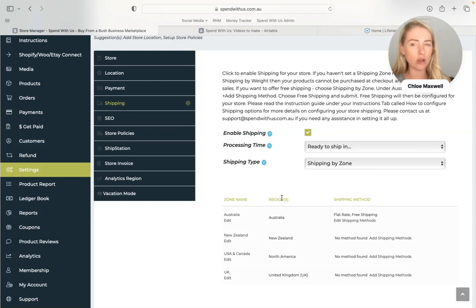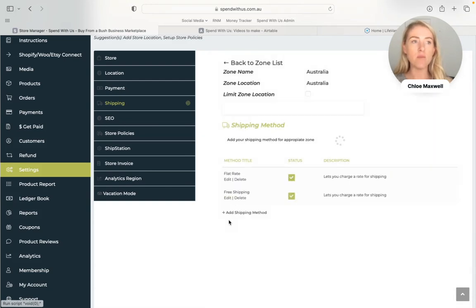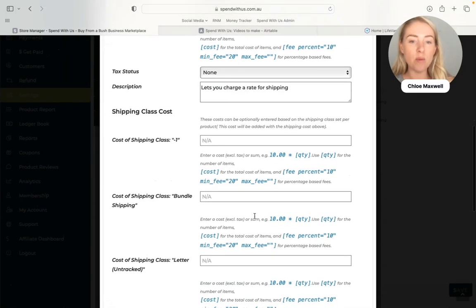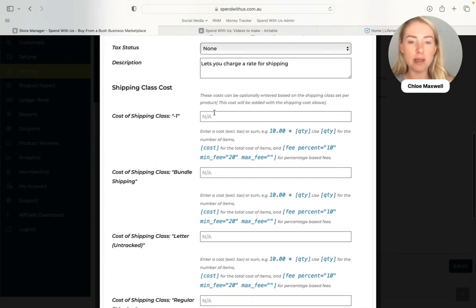So I want to quickly show you how to do that because I know that people have a lot of variation when it comes to their store and their products. So what you will do, you would go back into where it says Australia and you're going to click edit. And what you'll actually do is set up some different, so I'll go back to flat rate and see where it says shipping, cost of shipping class.